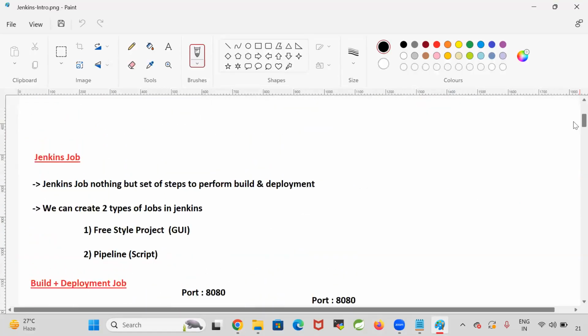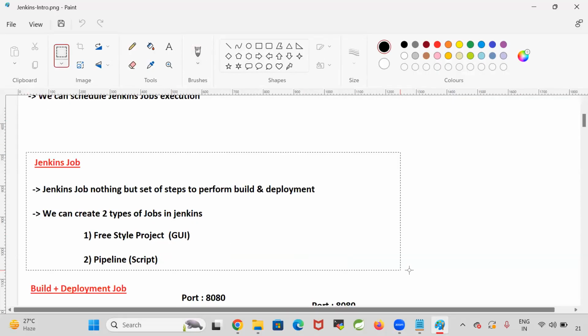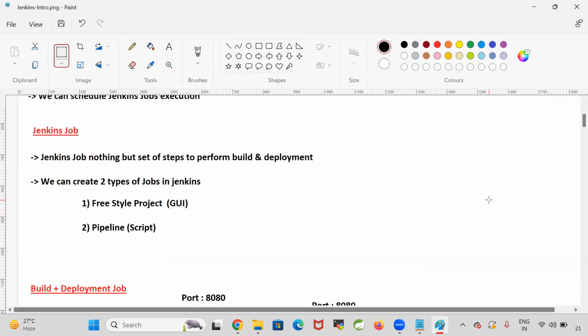Guys, in Jenkins, we are going to create the jobs. As we discussed, jobs will be created in Jenkins. There are two ways to create jobs in Jenkins. One is freestyle project, that is a GUI approach. And the second one is pipeline, that is a scripting approach. As of now, we have created our jobs by using freestyle project.